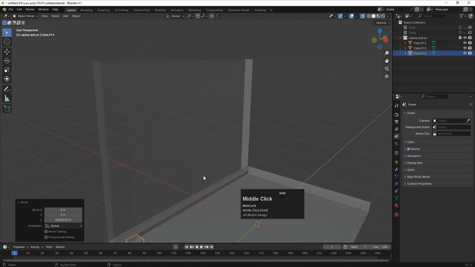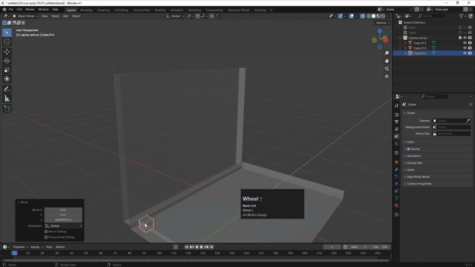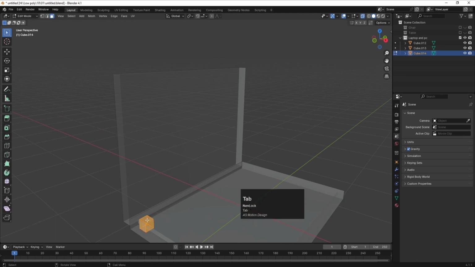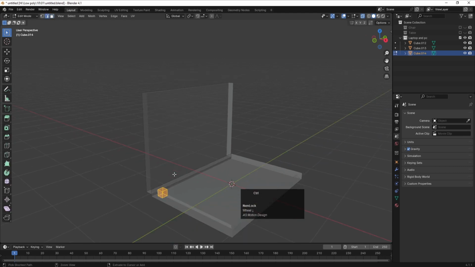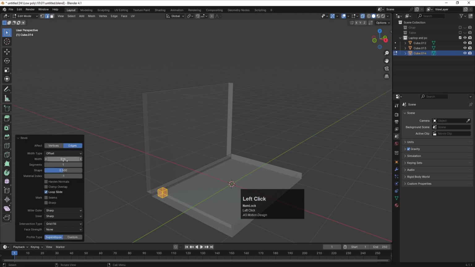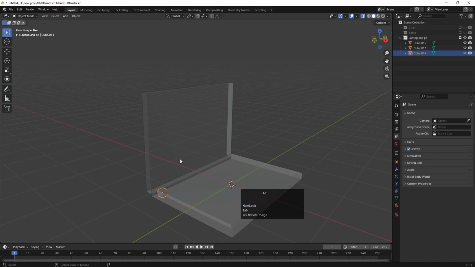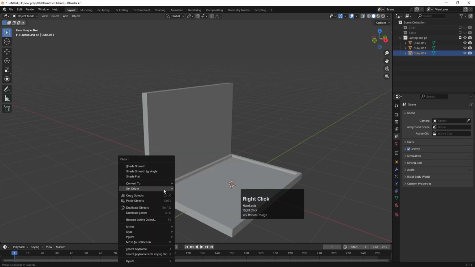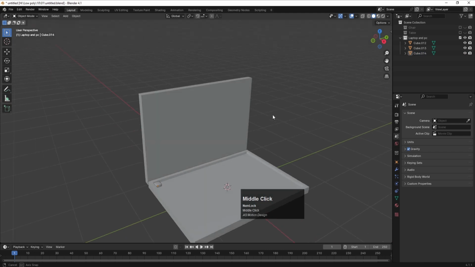Now select this, press Tab, 1 or 2, hit A to select all the edges, and hit Control B and click. Go to the offset to width, and let's increase the width somewhere around like this over here, and change the segments to 2 over here, and press Tab, Alt Z. Select this, right click and choose Shade Smooth.